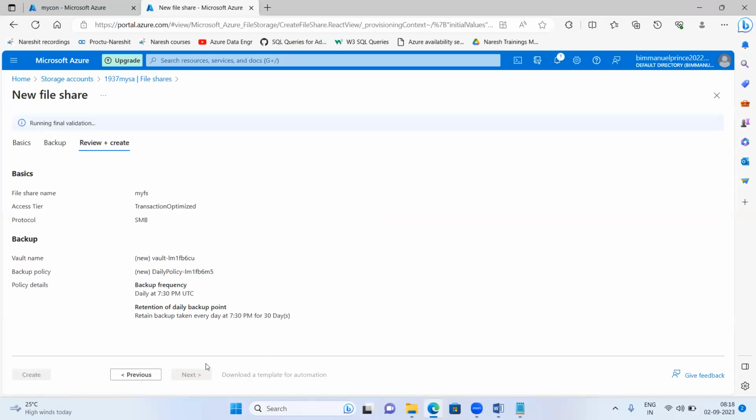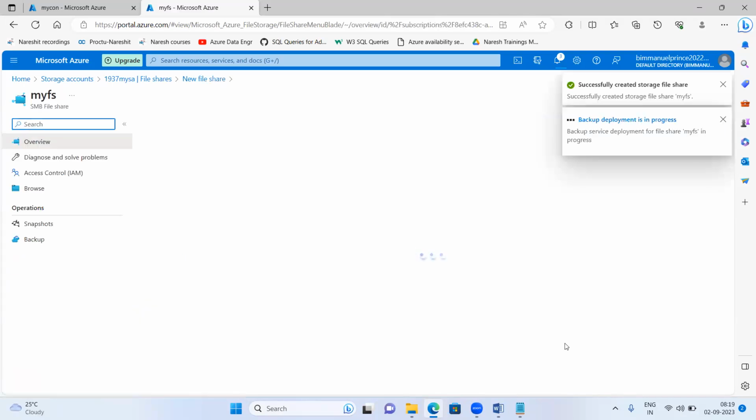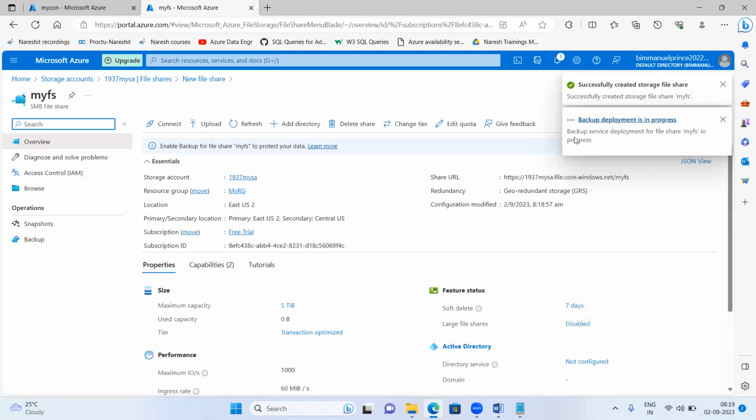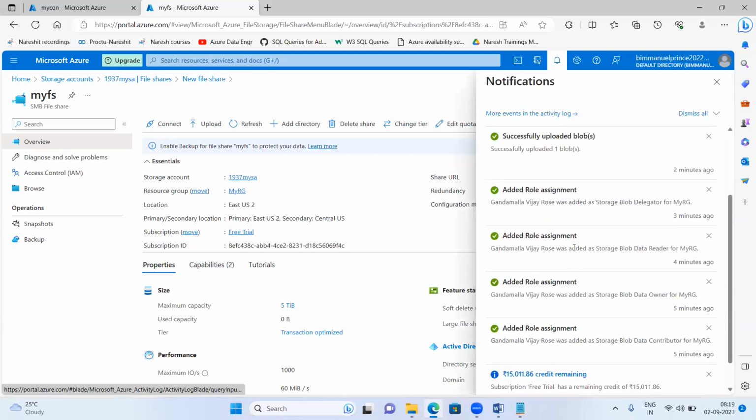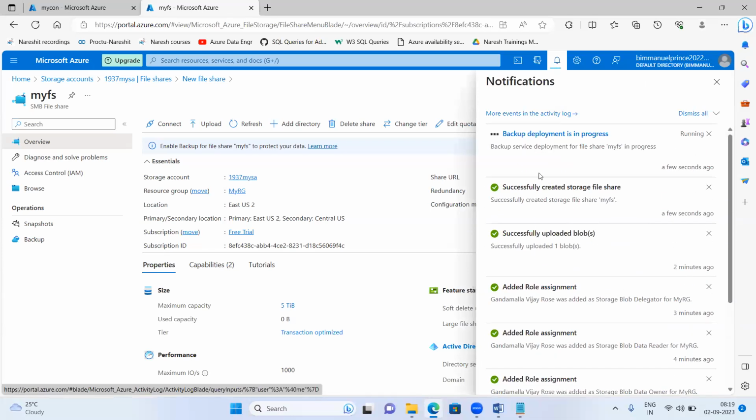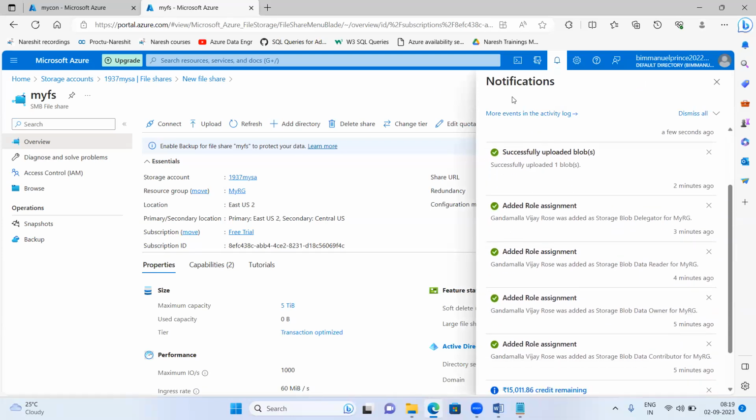Next, say here review plus create, and then click on create to create the file share storage service. Let it get created here. It is creating in the backend. See, backup deployment it is doing now. It will take some time. See, all things are getting succeeded, guys. Super, all things are going good here.